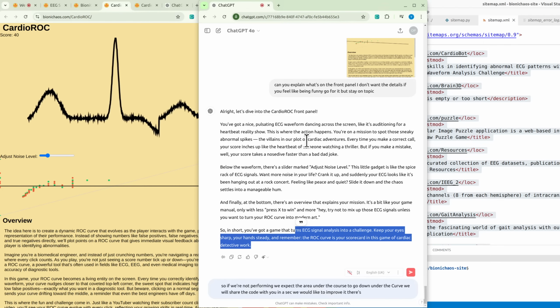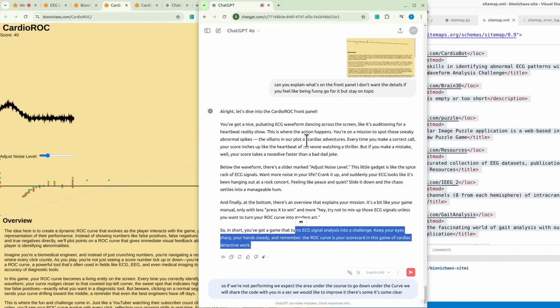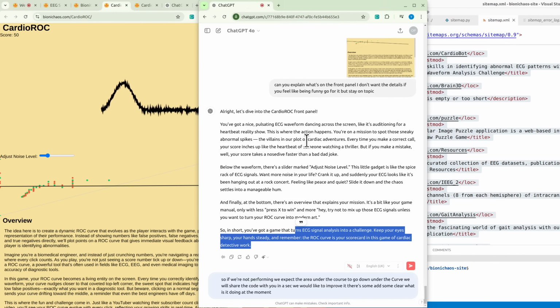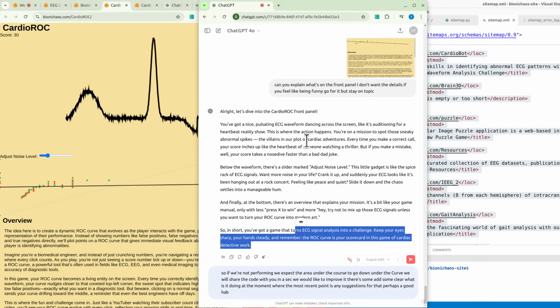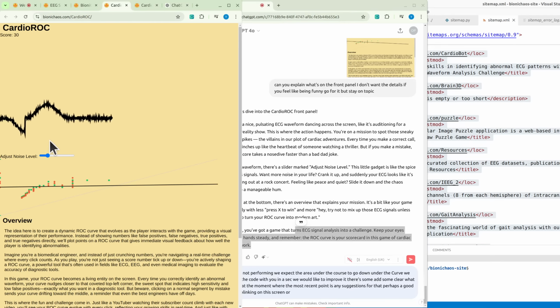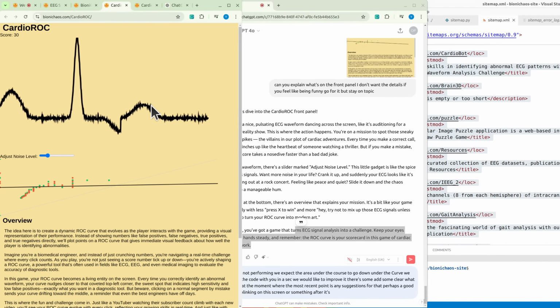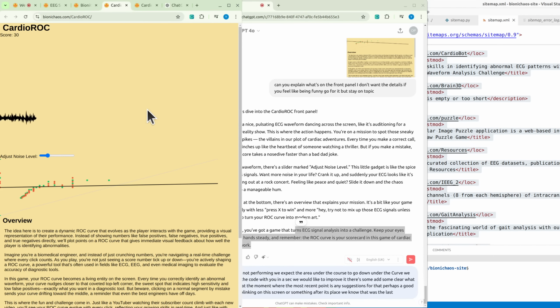It's unclear what it is doing at the moment, where the most recent point is. Any suggestions for that? Perhaps we could have it blinking on the screen or something after it's placed, so we know that was the last one. Yeah, that actually makes sense.